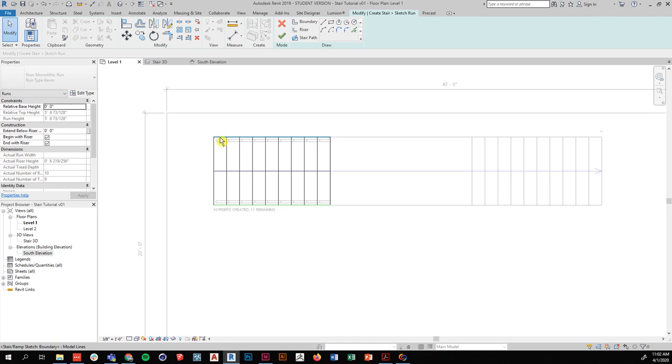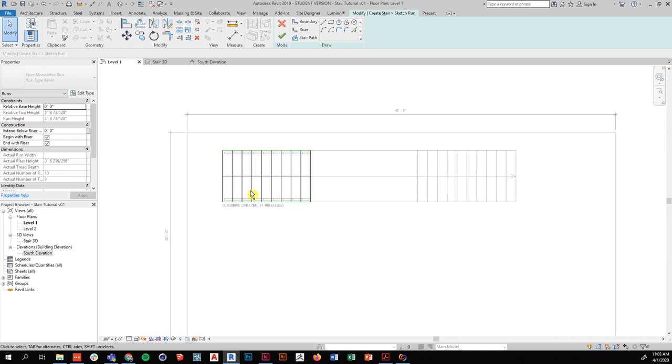So what we have here are a green boundary line defining the edge of that stair, a green boundary line here defining the other edge of the stair, and we have black riser lines going up, and then we have this blue line here. So that's called the stair path. So really we have a boundary line, we have a riser line, and we have a stair path. Now I could sketch all those, I could manipulate these as I see fit, which I'm going to do.